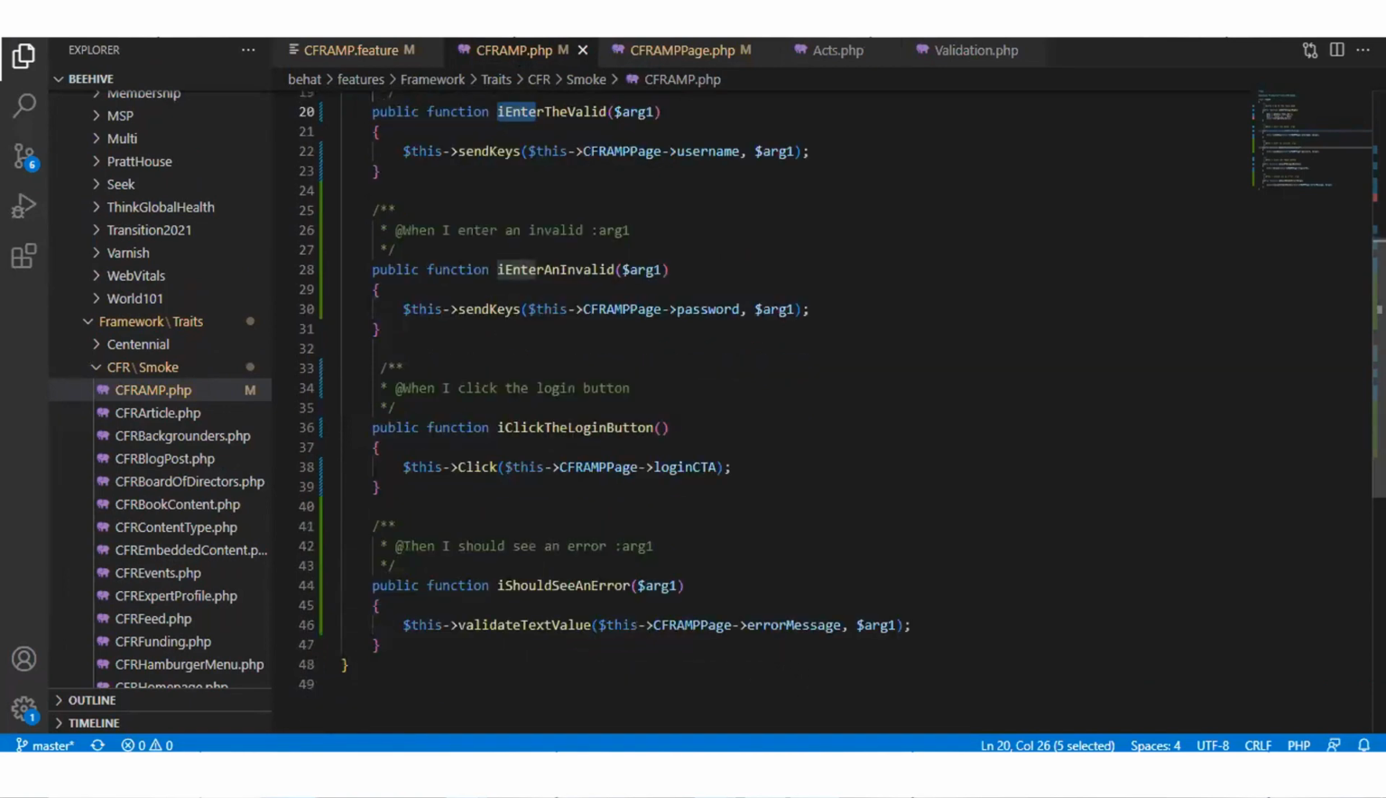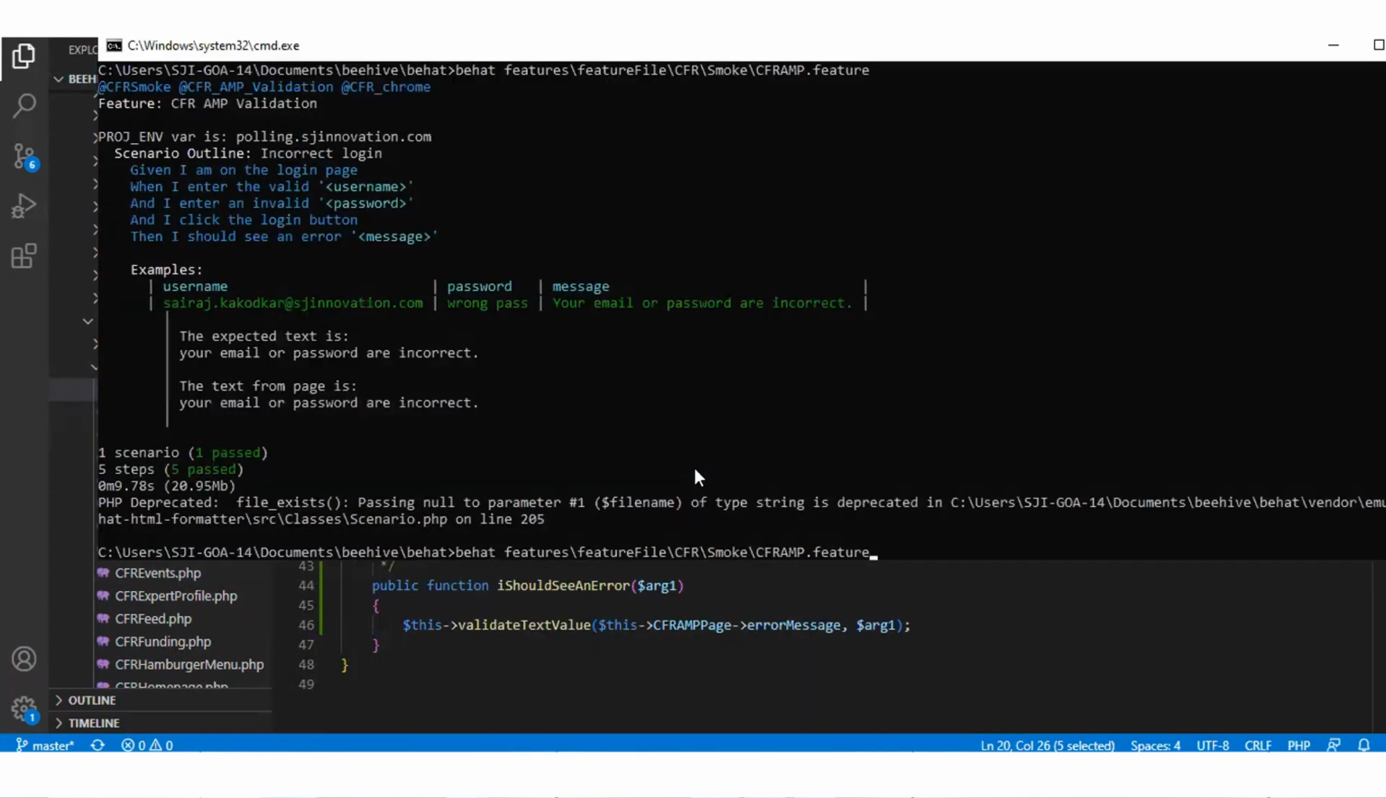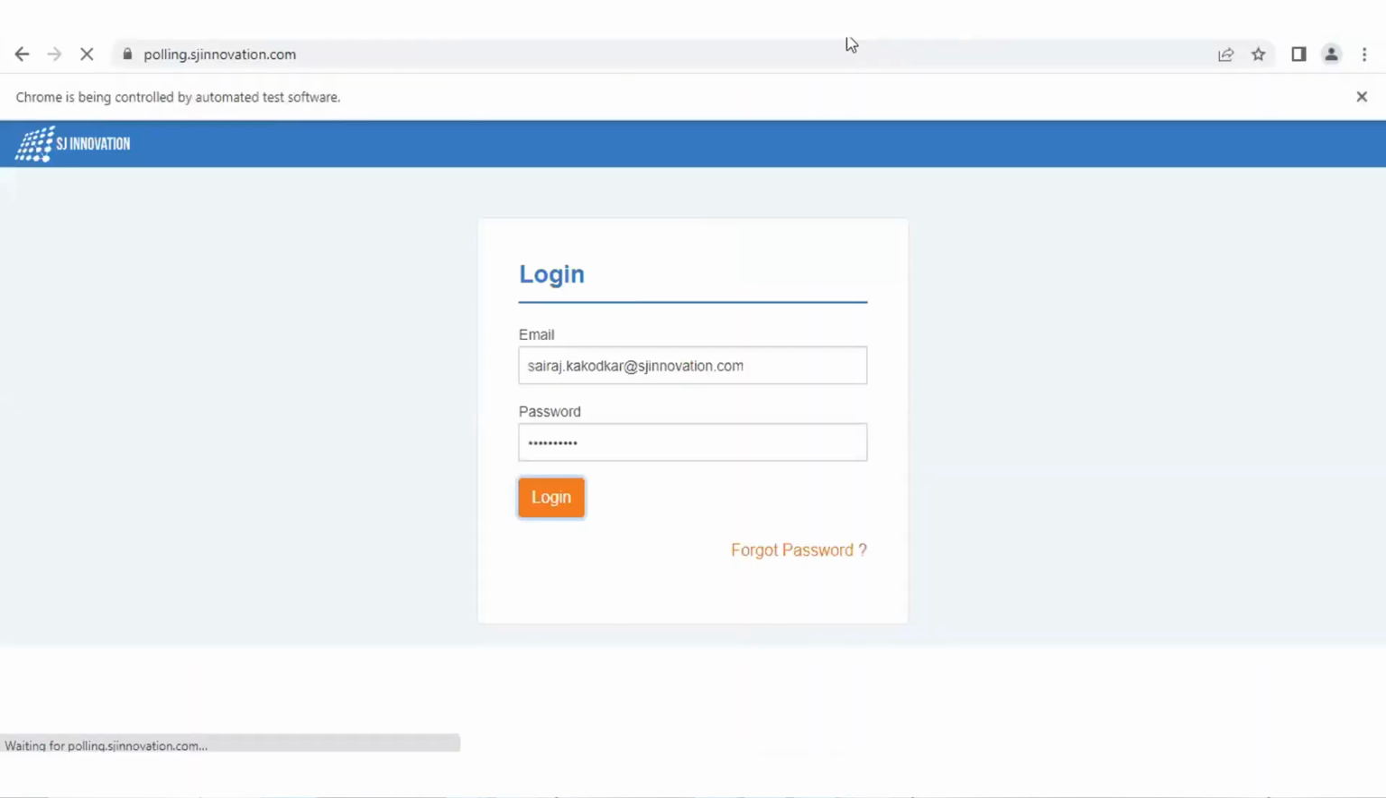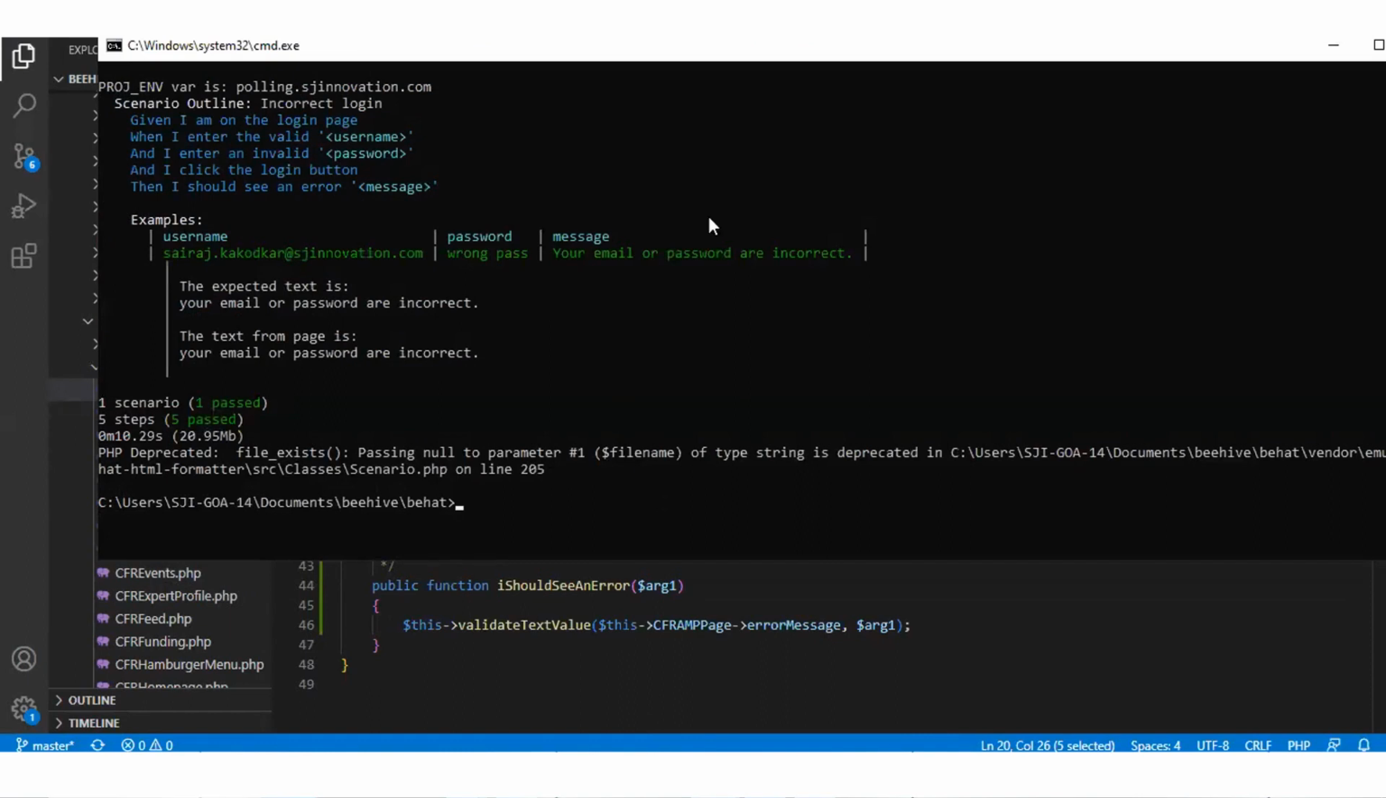So I'll just run it once. Okay. So once I run it, it says that it passes. Yeah, see. So it's very fast. Automation scripts are like this, it takes just a blink of an eye to execute the scripts. That's why we prefer automation over manual at times.